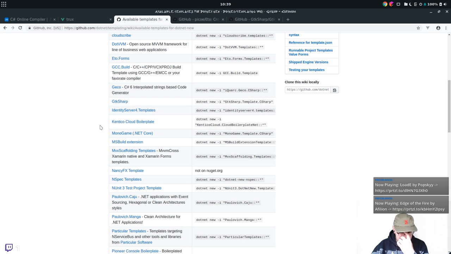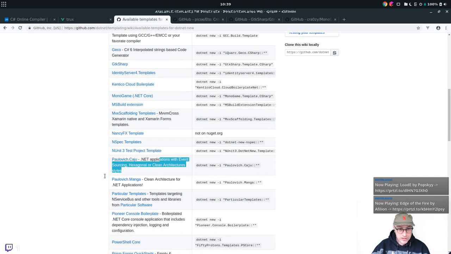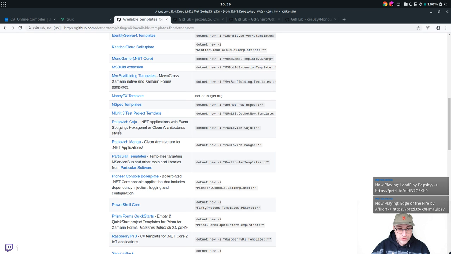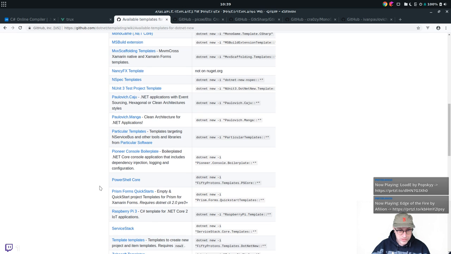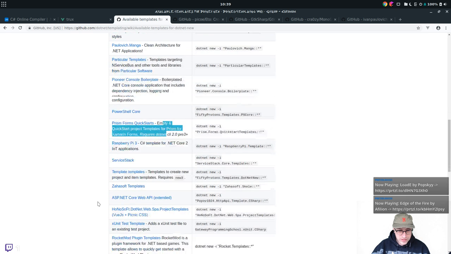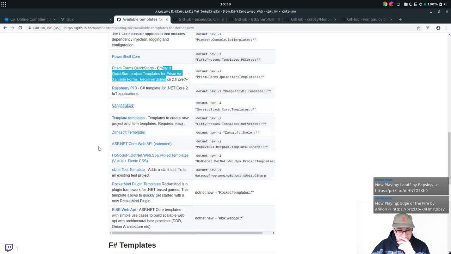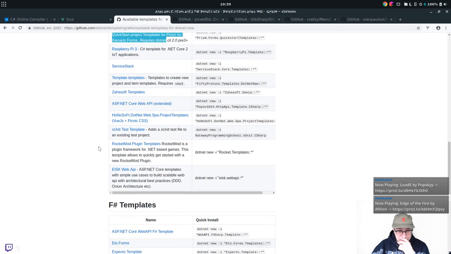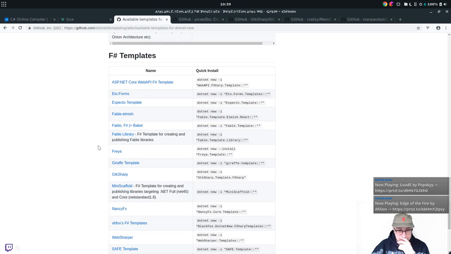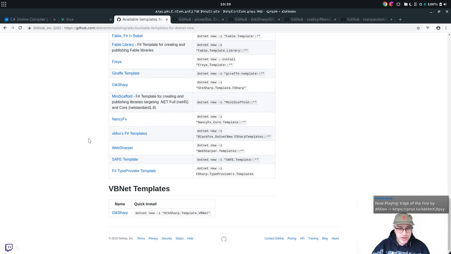Kinico. Cloud boilerplate. Mono game. See scaffolding. This is event sourcing. Interesting. Look at that. Particular templates. I see what that is. So that's that stuff. PowerShell core. Prism. For Prism for Xamarin Forms. Requires .NET CLI 2.0. Okay. Service stack. Okay, so then we got some F-sharp stuff. Fable library. Now this is the C-sharp hour, but still, just looking at all this stuff here.